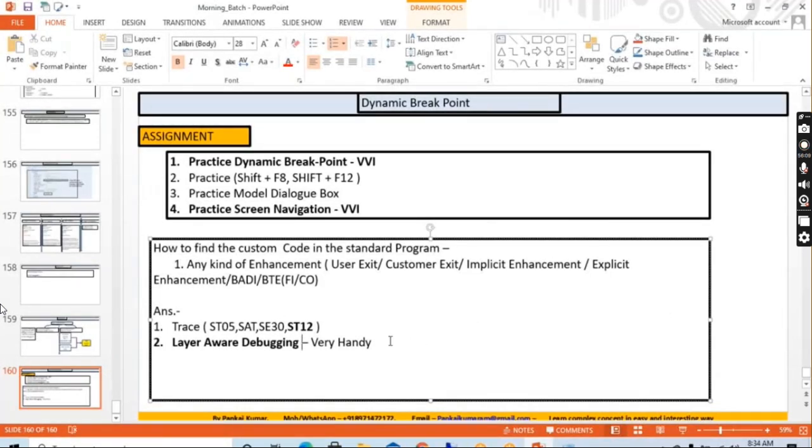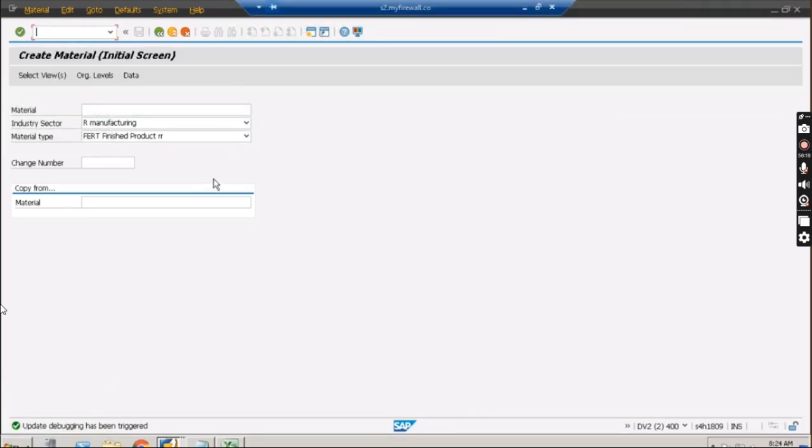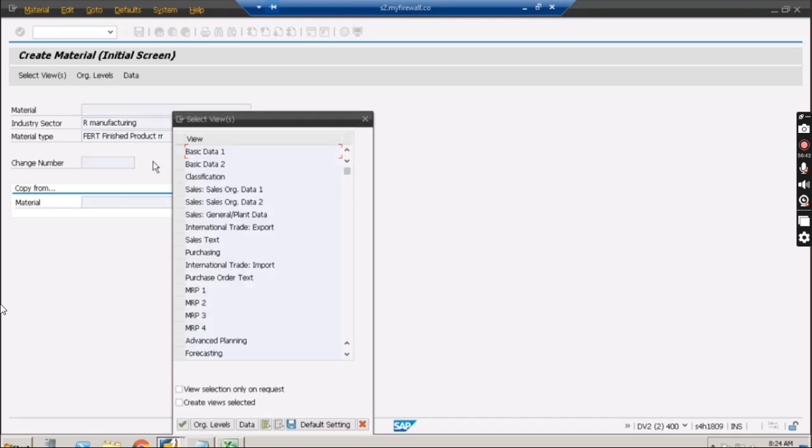Update debugging, we have already seen what it is under the RFC chapter when we were learning the update function module and all. It's very easy. If you want to debug the update function module, or if you want to debug any RFC which is getting called in parallel processing, in that case the update mode is going to work. Press enter here, I will show you.